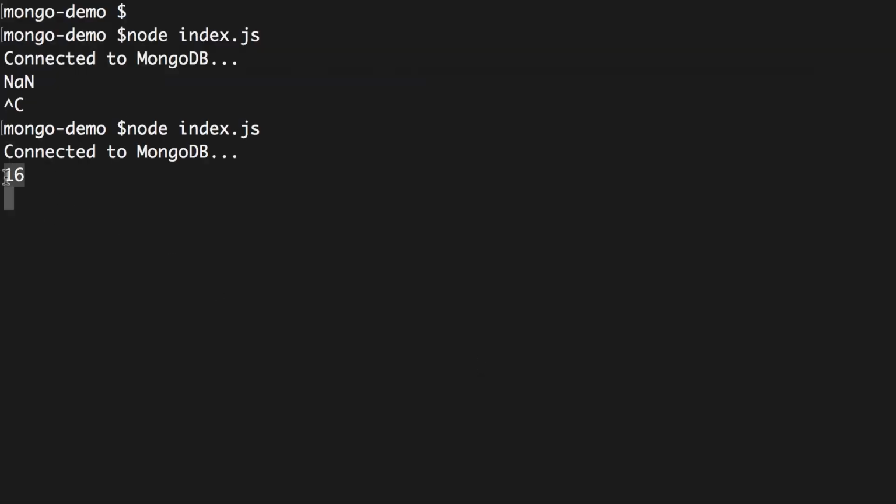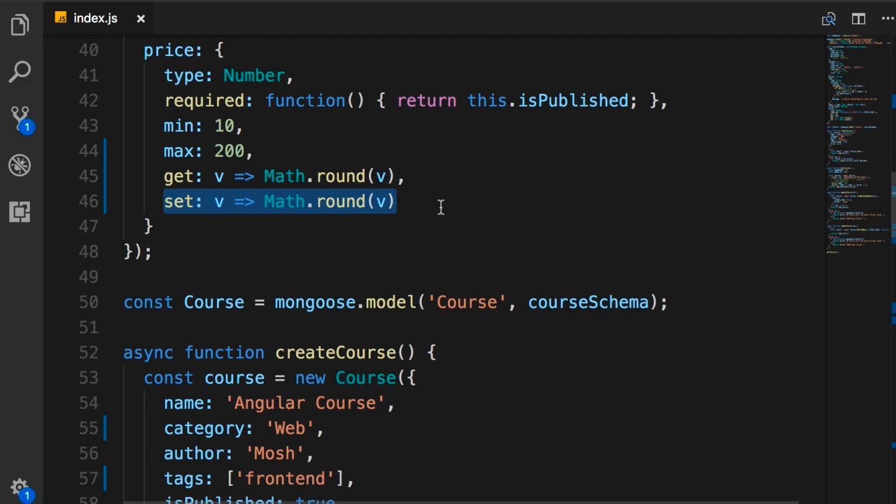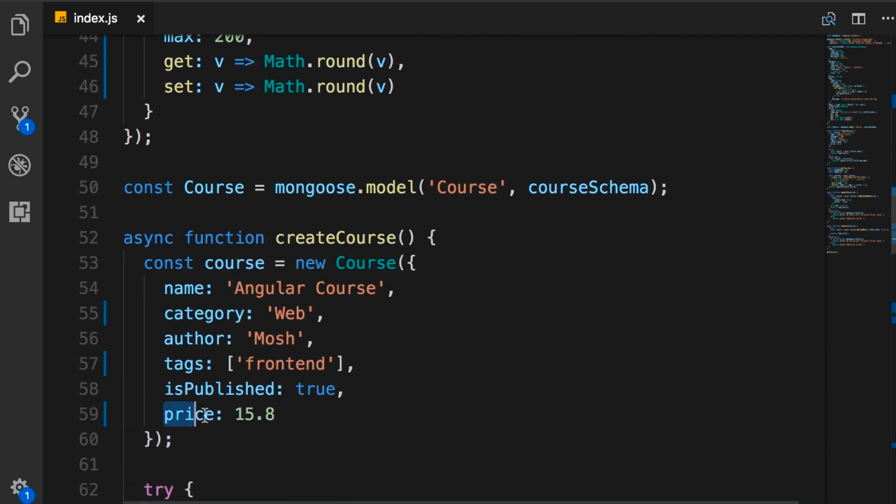Okay, look. Price is 16, even though in the database we stored it as 15.8. So that's how these custom getters and setters work. The setter is called when we set the value of a property, like here, and the getter is called when we read the value of a property.